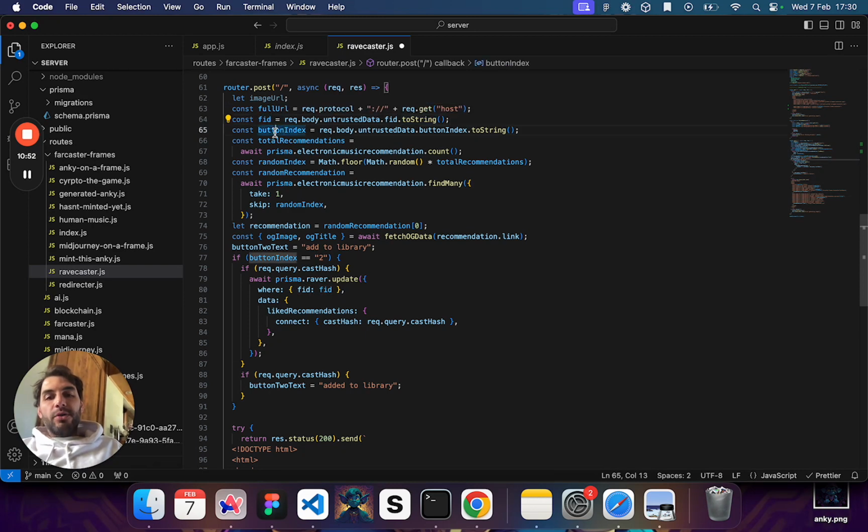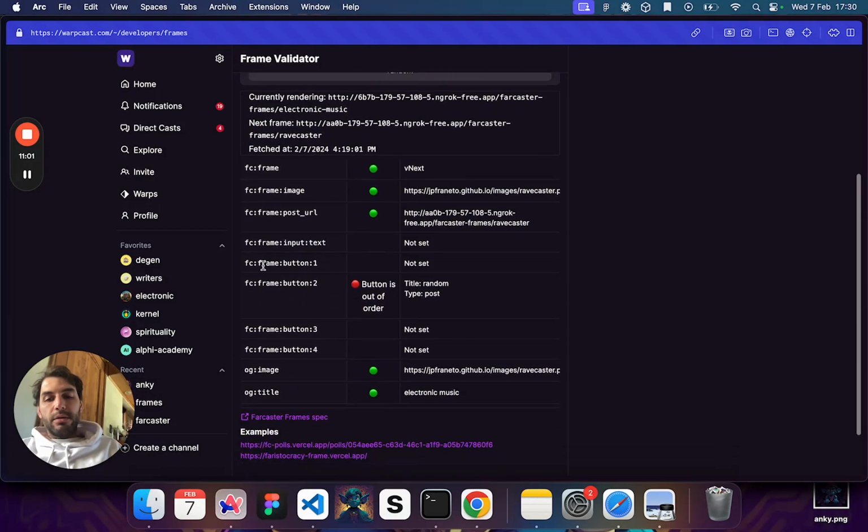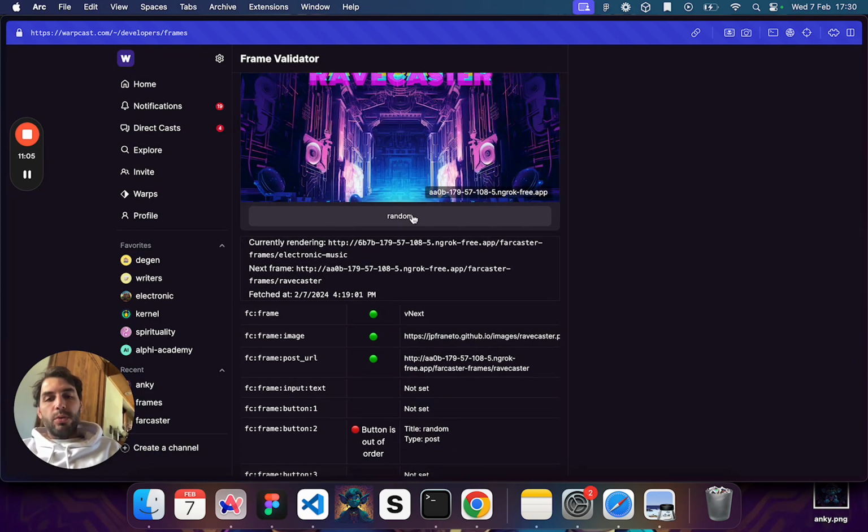We have the button index. What is the button index? In the frame you can have 4 buttons. Each one of them has an index. You can see here 1, 2, 3, 4. So button 1, button 2, button 3, button 4. Since this is the only button, this button's index is 1.